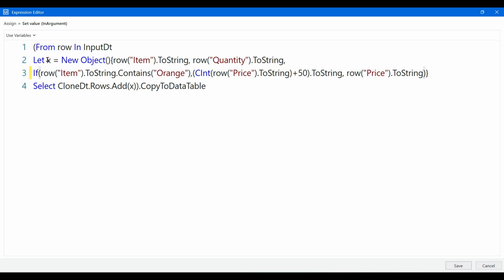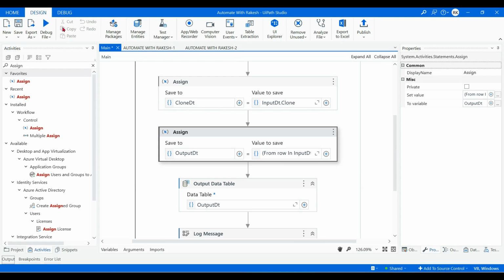In this syntax, what is happening? The X object is writing the third column, the price column, as per the condition. Not like previously, simply adding 50 to everything. Here there is a condition while writing the third column. What is the condition? If row item dot toString contains orange, then only you change the value and add 50. If not, keep the value as it is. So this is the proper syntax that I have written. I'm going to save it and let us run and see the output.